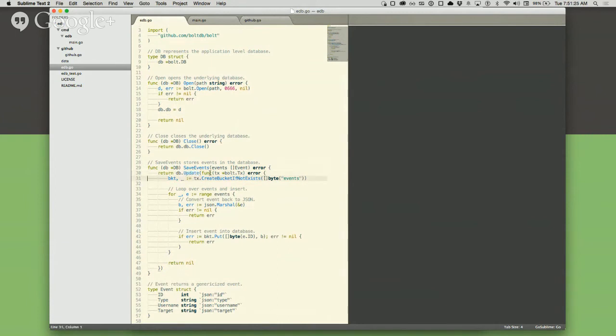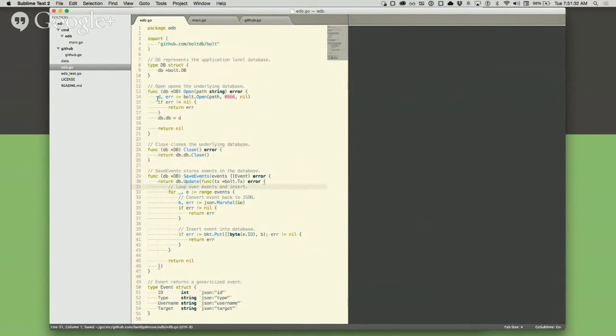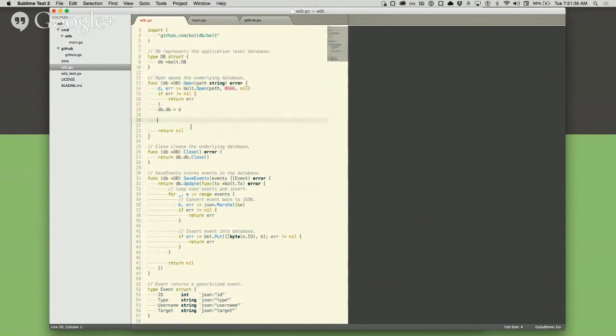Okay, so we're going to create the data. Let's create the bucket. So one thing here, we can do this create if not exists. It's nice too if you do that when you initialize up here. So like db.Update, tx *bolt.Tx, error.